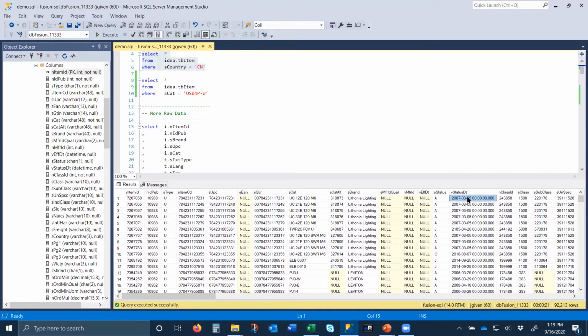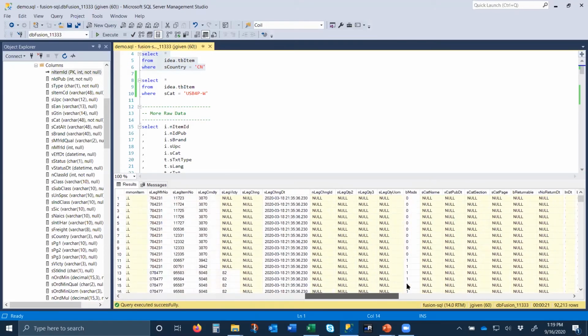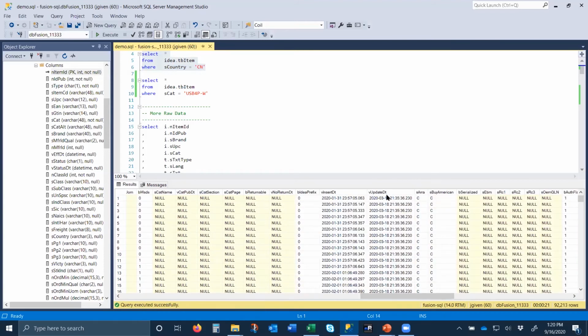It's got your dates. This is the status date. It also has the last time this item was updated. And this update date is across the entire database, not just this record in the item table. So if something has changed for that item in another table, this date in the item table still gets updated.